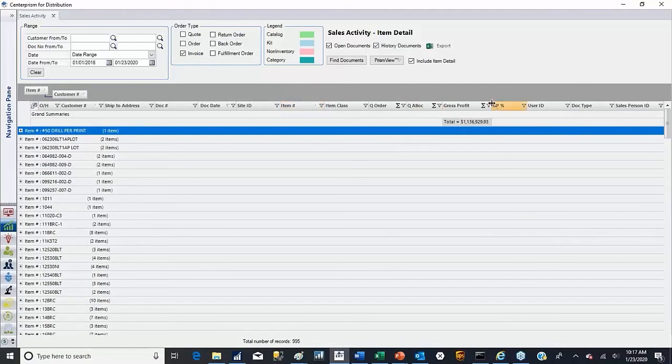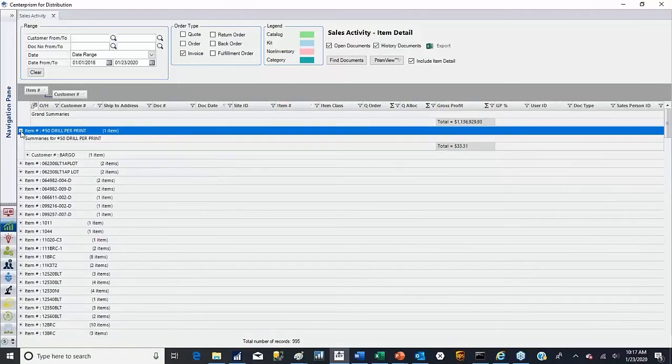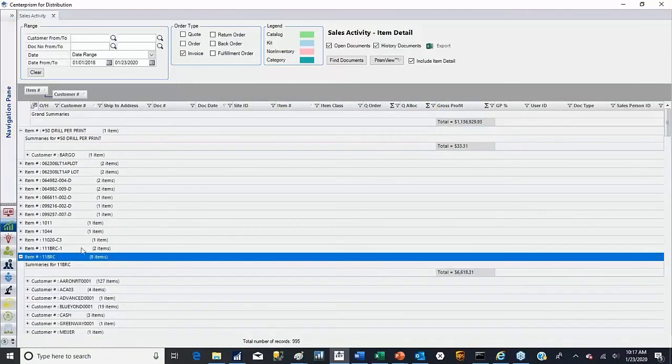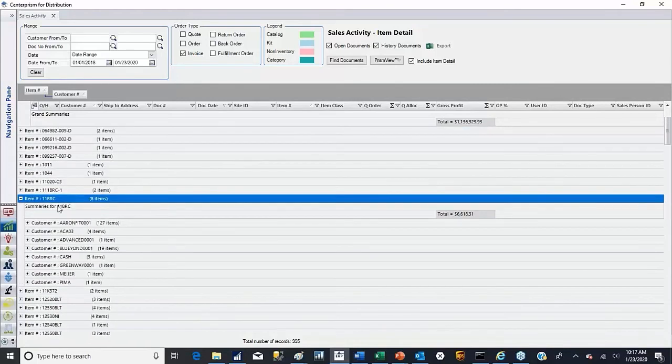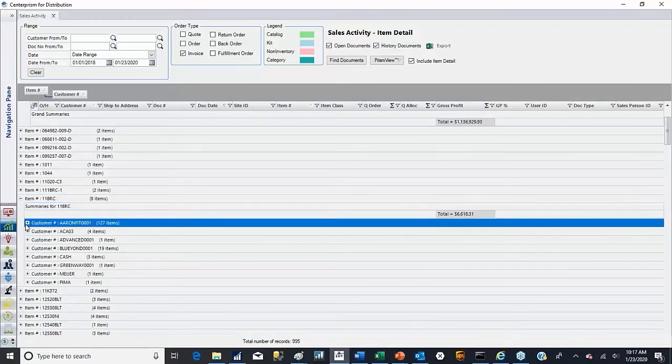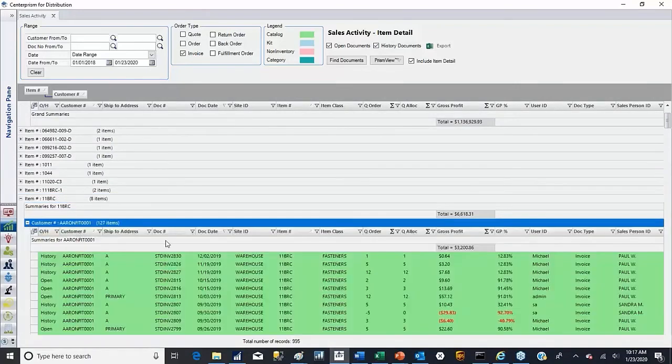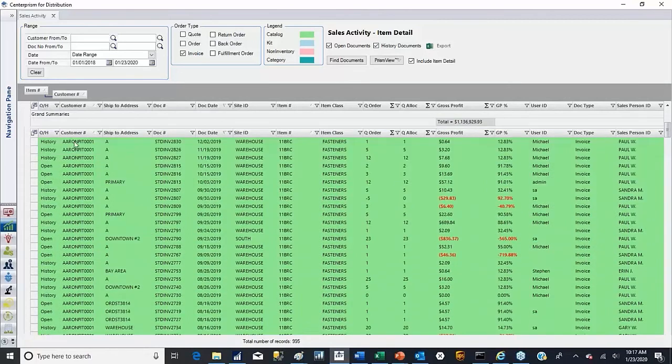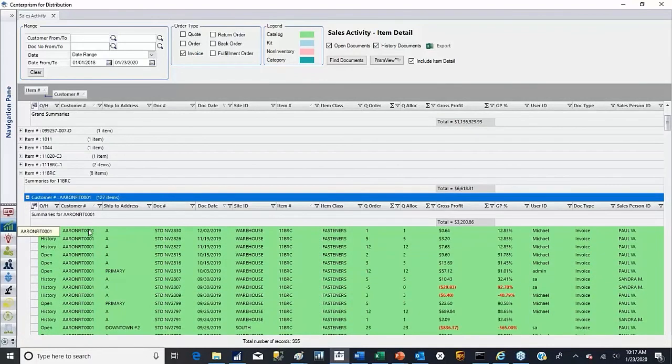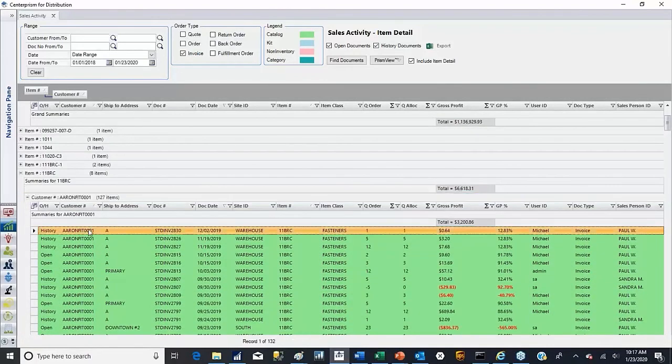So if I see it from a bestseller point of view, this is more item detail and how customers have been buying it. So I can go to one of my items here. For example, this is a specific screw, and I can see each customer, how many transactions. This customer has 127 transactions where they bought this item, and I can see each transaction. I can actually drill down on it and look at the actual detail.